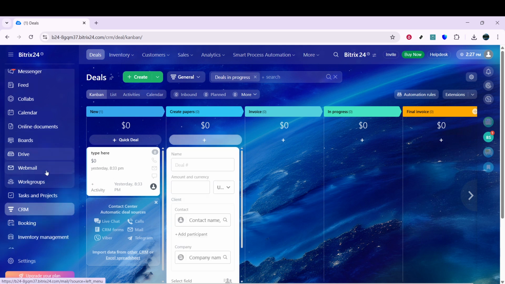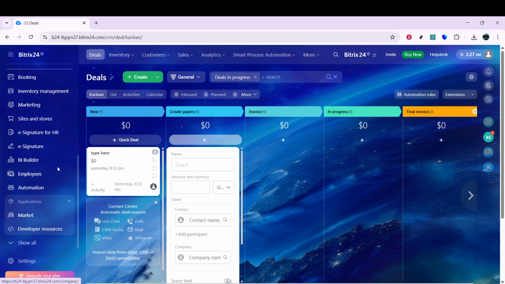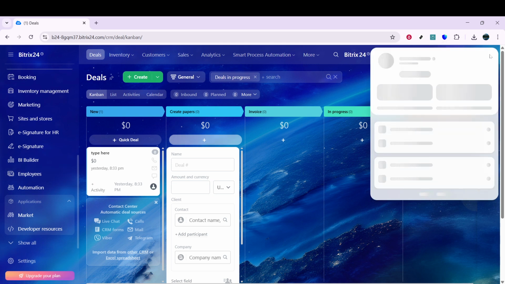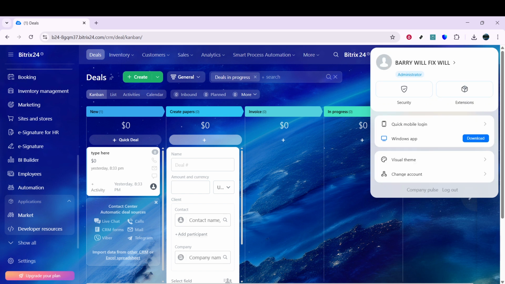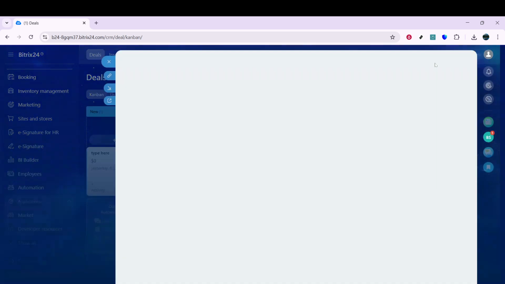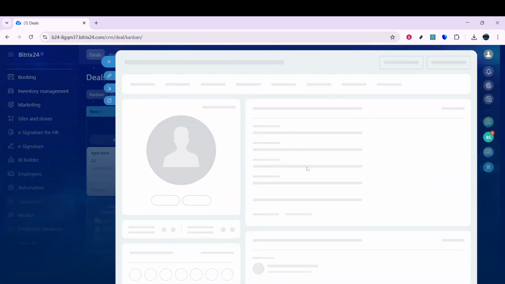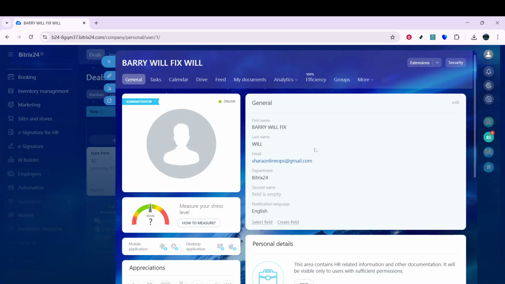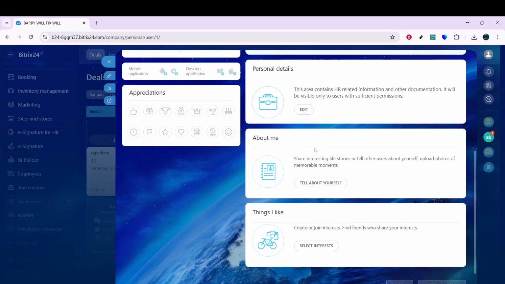Finally, head to Settings for account and system options. Here you can review profile details, adjust notifications, manage integrations, and check preferences for things like language and time zone. If you're an administrator, you may also see options for permissions and system-wide configurations.